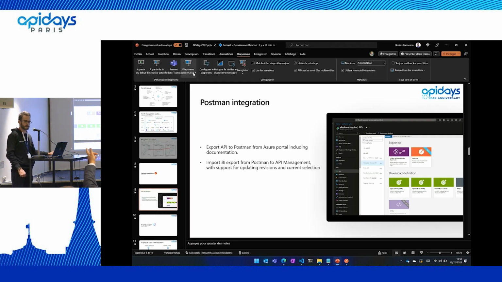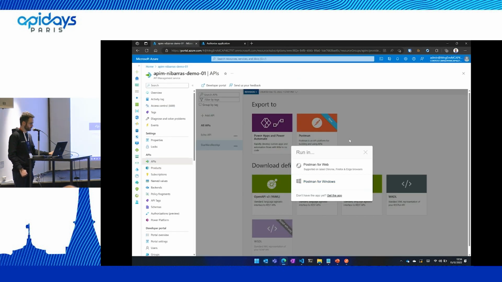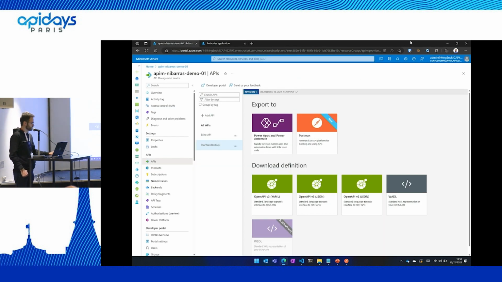This works the other way around as well. Theoretically it works in both senses, but I don't know why it doesn't work in my demo from Postman to Azure. It needs to be investigated with Postman. It's really new, you know. It's still public preview. But we are planning to do more things with Postman to integrate more with both products, because Postman is really a great tool when it comes to API design, and there is no debate about that. So that's why we are partnering with Postman.